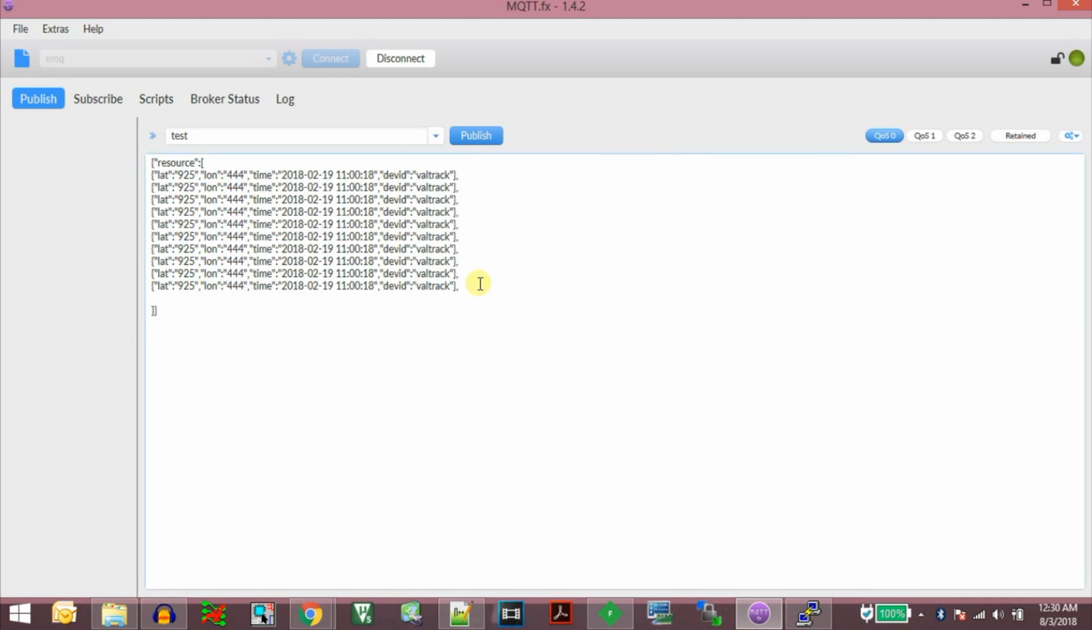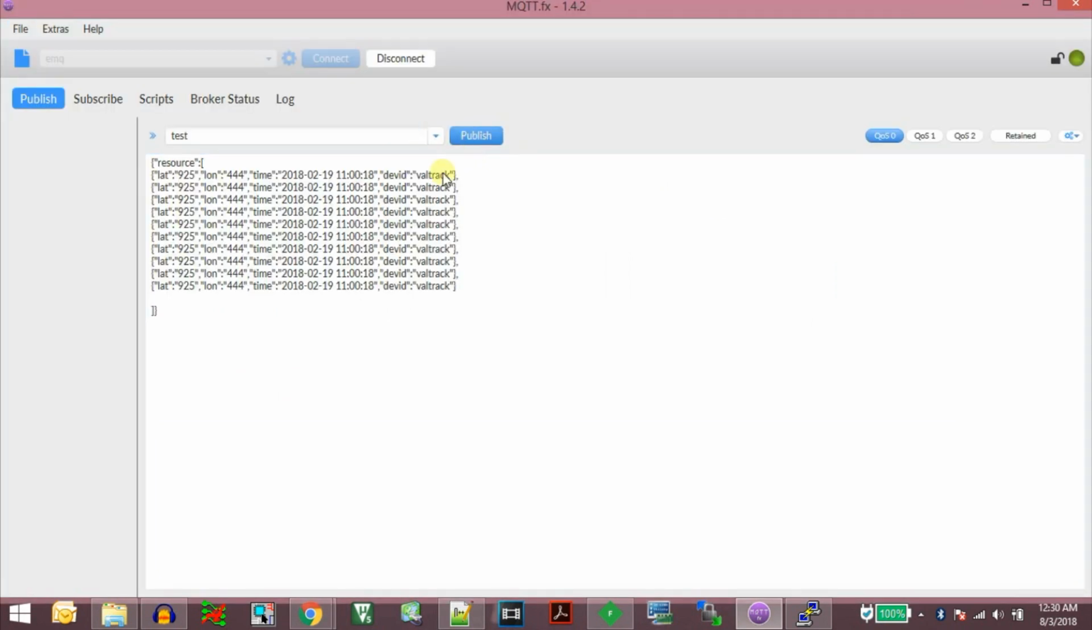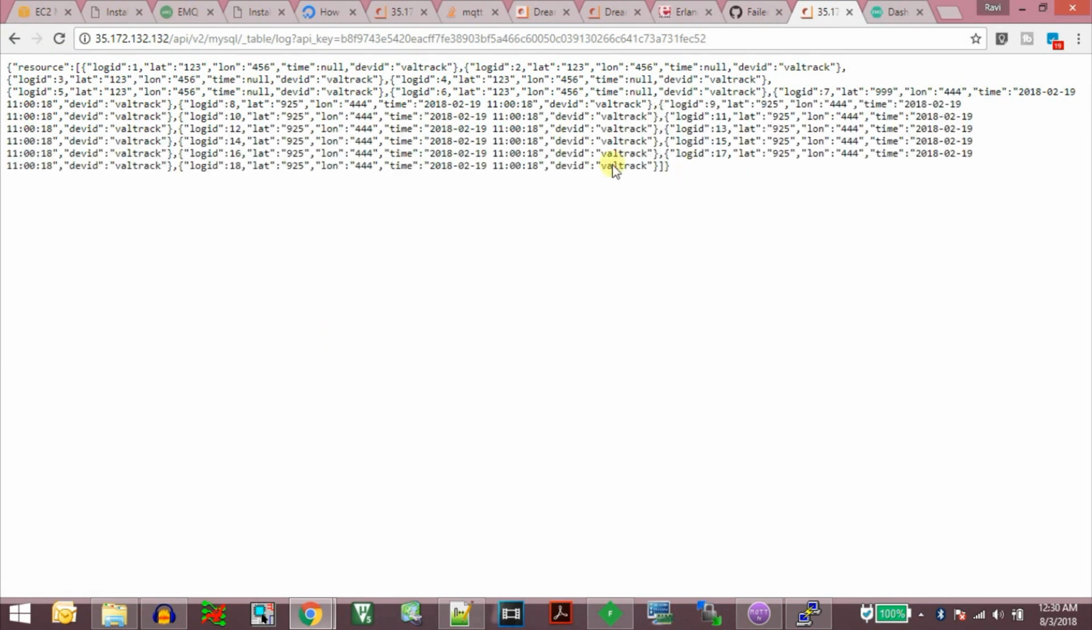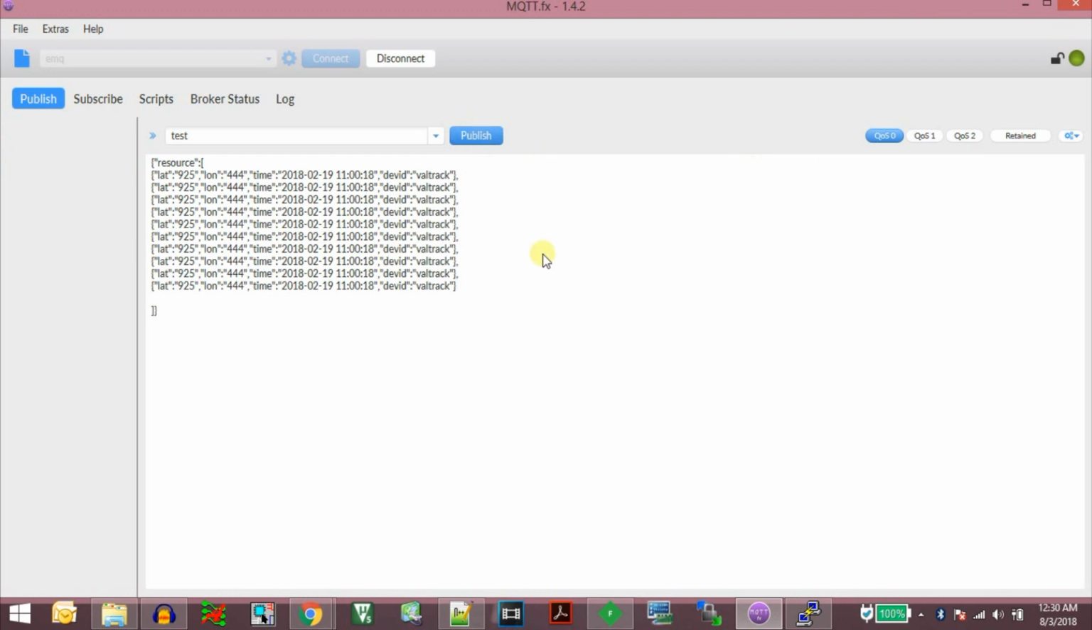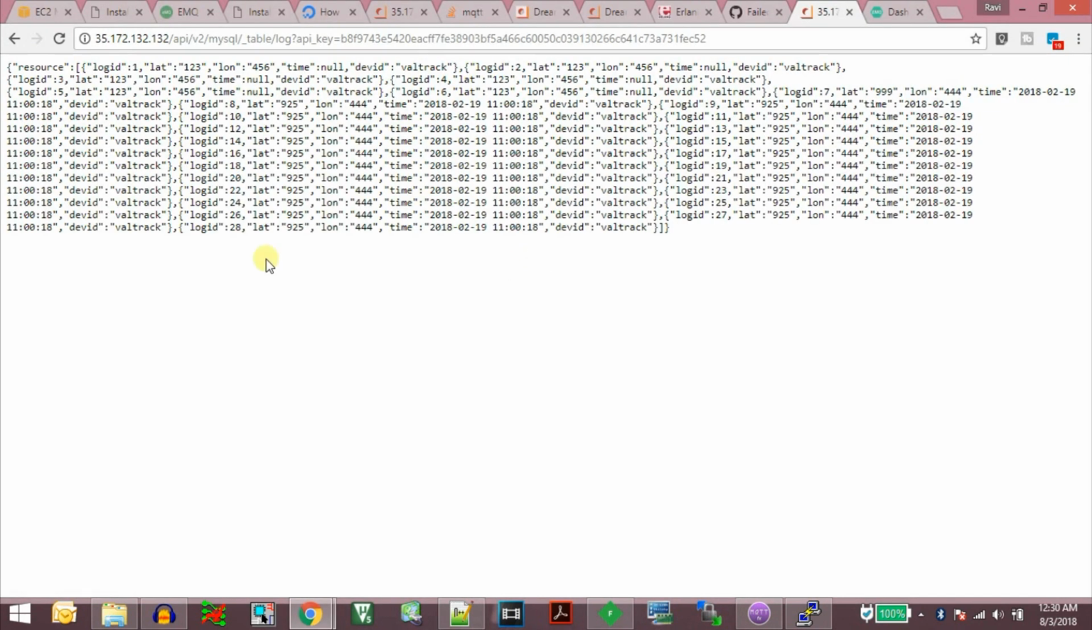Oh my, there was an error. The comma should not be there. So we'll say publish. So there are 10 rows created. We'll see now again, this is the 18th log and the next log should be at 28. Publish. Okay, so successfully all the 10 messages are getting updated onto the database using the MQTT publish mechanism.